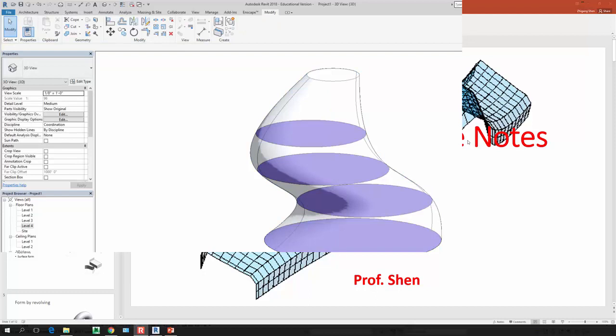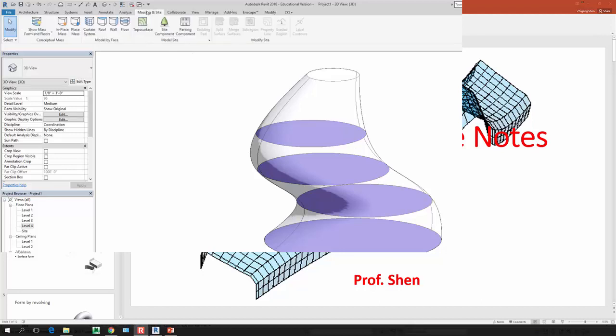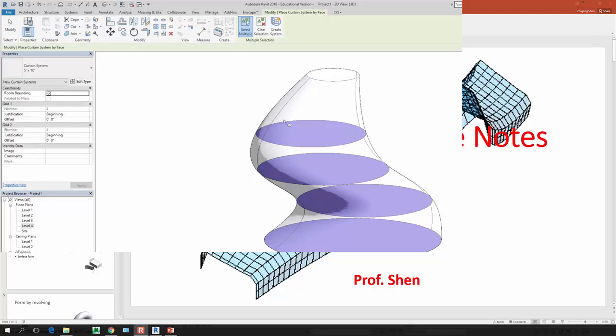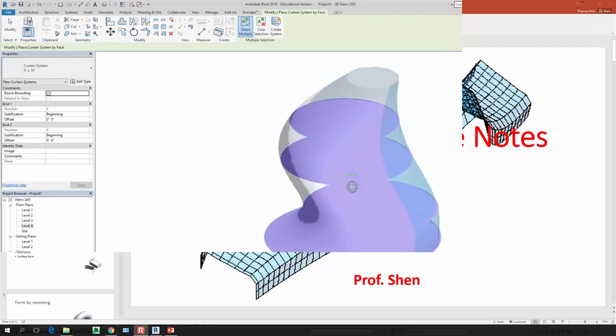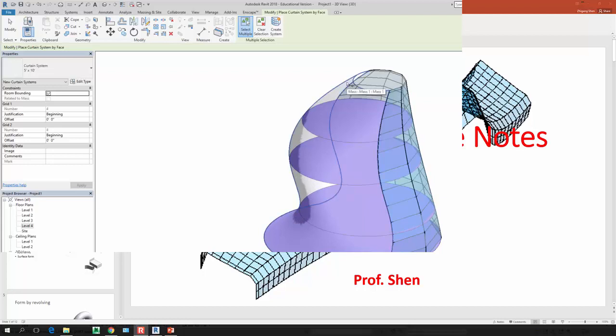So from here, let's make it a curtain, all right? We can go to Modify and say curtain system, and on the other side, they create curtain. See that? And of course, you can also create a curtain system on this side. Go here.